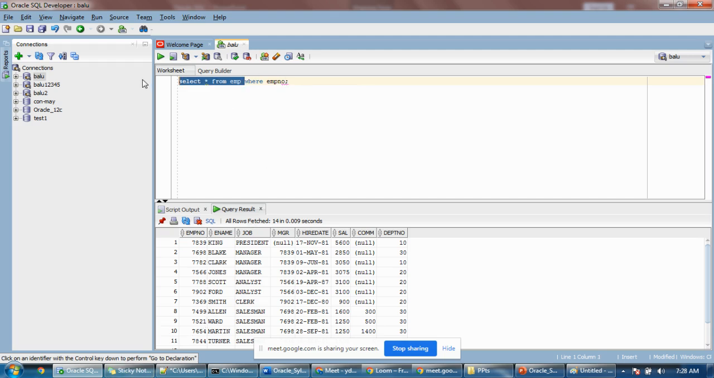Otherwise, if you simply select star from EMP, you are selecting all the rows. So no need to search, you just need to show everything. It doesn't matter whether you have the index or not. When you have EMP number in the where clause, that time our index will get fired.